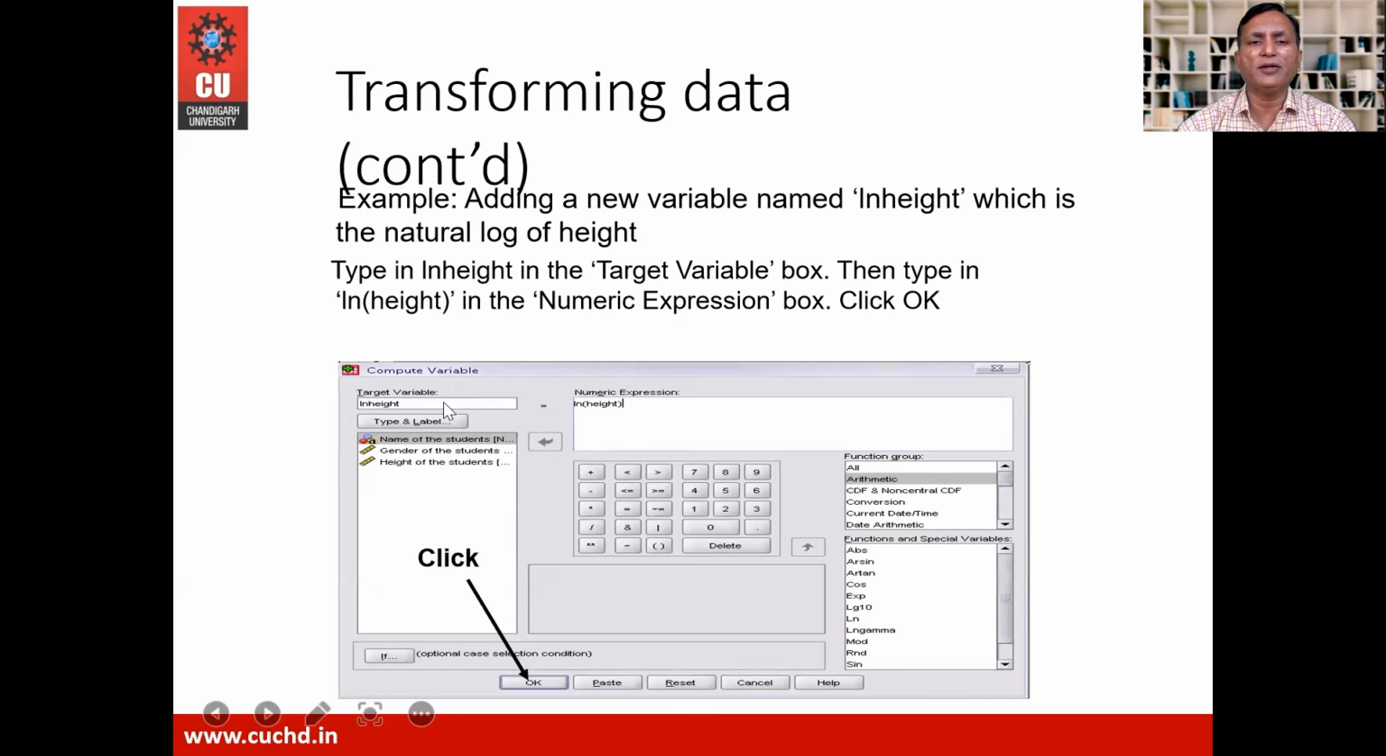Here you have to define your target variable, which variable you want to change. Generally, we want to preserve our old data. So that's why all the time we are creating a new variable. So in target variable, you define a new variable, from type and label. You can define what would be its type, and if some labeling needs to be done, that can also be done over here. Then whatsoever numerical expression you are going to use for defining this new variable, that can also be done over here on the right hand side.